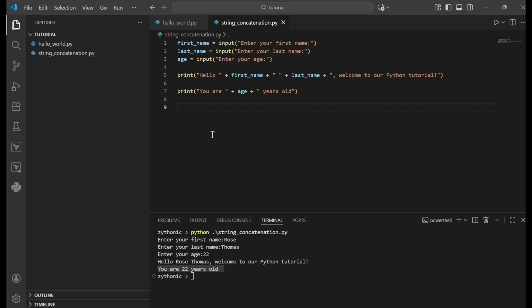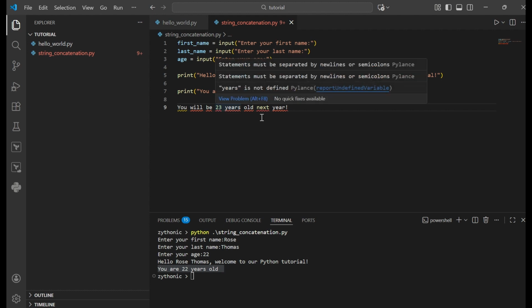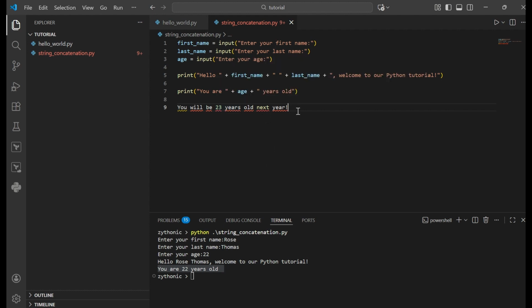So now let's go ahead and print one more message on the console saying you will be 23 years old next year. Basically what we are trying to do here is use the plus operator in both of its natures. We will be adding one to this age, making it an arithmetic operator, and we will also be concatenating the strings using the plus operator. If you want to give it a try, please pause the video here and give it a shot.